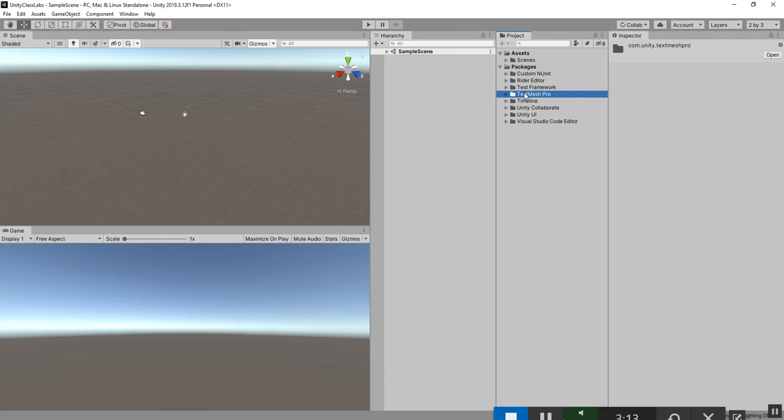Notice that TextMesh Pro is in here. We're going to be using this, and there's a couple of other ones that we're probably not going to use, like Visual Studio Code Editor. Unity UI is installed by default. We're probably going to need that at some point. And also the Rider Editor we're probably not going to need, but I'm just going to leave the packages the way they are for the moment.